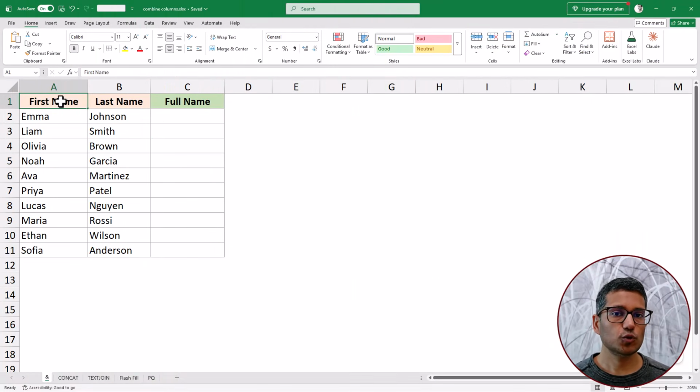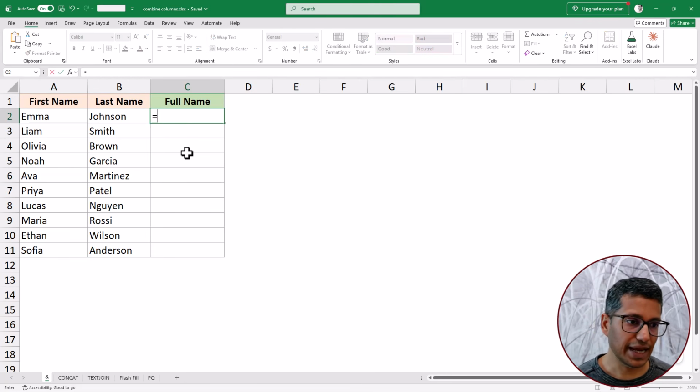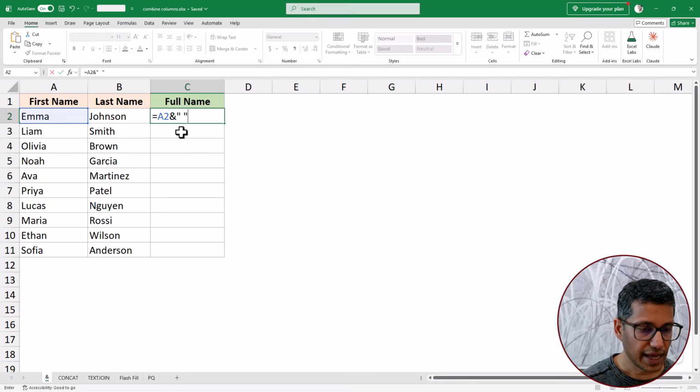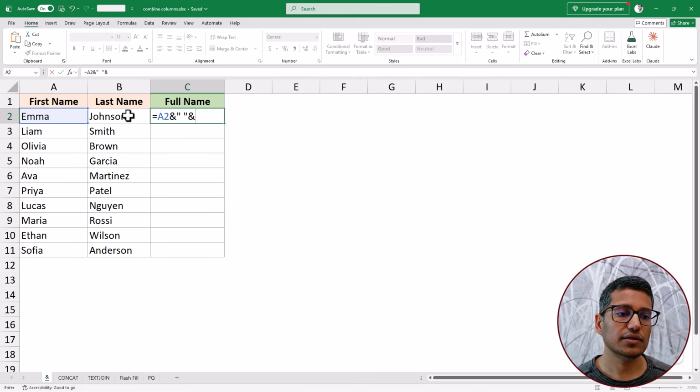So let me start with the first two methods that are going to work in all the versions of Excel, and that is by using the ampersand sign or the CONCAT function. So here I have this data where I have the first name and the last name, and I want the full name in column C. So what I can do is simply select this cell, then use an ampersand. Now ampersand is going to add whatever cell I'm going to now reference. So in this case, I'm going to add a delimiter, which could be a space character or a comma that you want between the first name and the last name. So let's go with a space character and then ampersand again and then the last name.